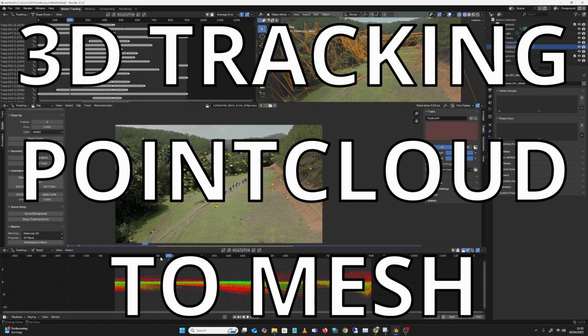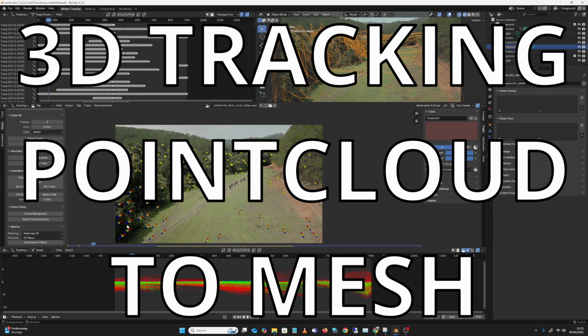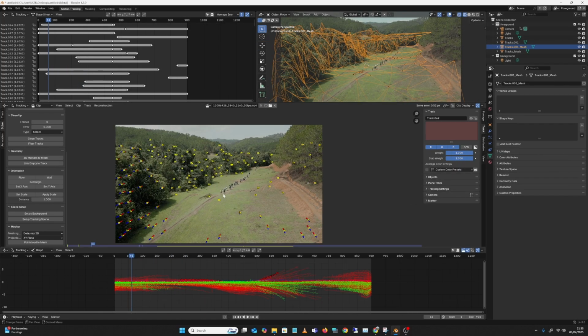If you've done any 3D tracking, you probably know about this business where you can select your 2D tracks. I like to use Control Alt right mouse button, is it? Yes, right mouse button. Select the points you want, and obviously deselect the ones we don't want. Then go create 3D markers to mesh.